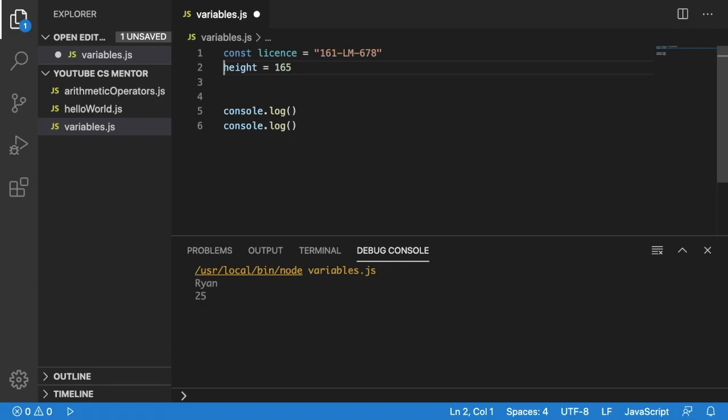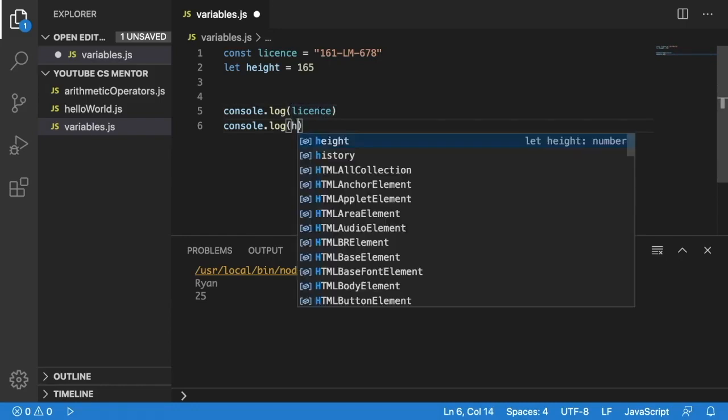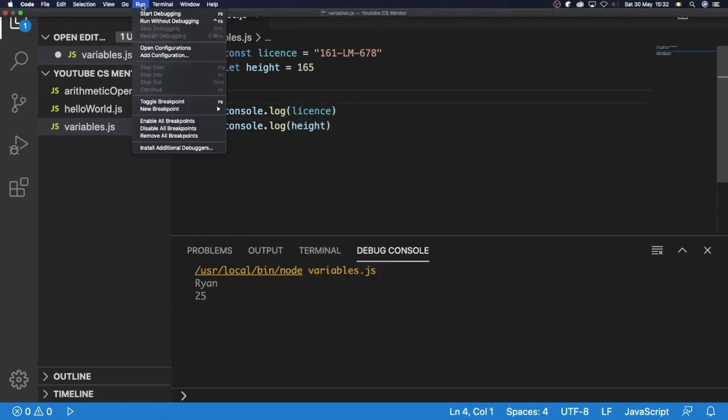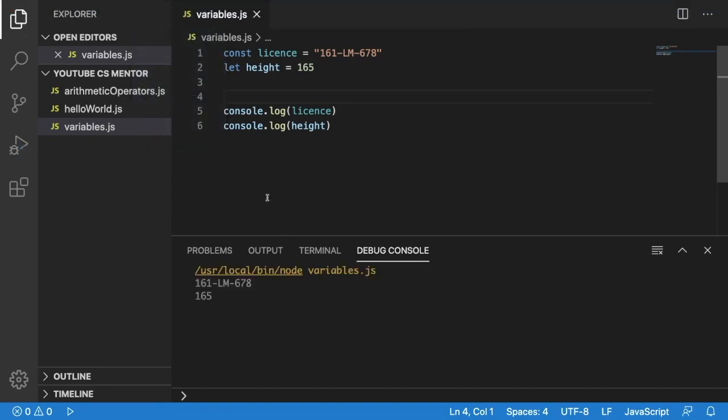So the height of the car may change, depending on the type of tires you put on, or if you raise or lower the suspension. So we want to put this as a let. And we can see, if we print these out, we'll see license and we'll see height. So currently, if we print these out, we'd see that our license plate number and our height are the same as the values we've assigned to it.